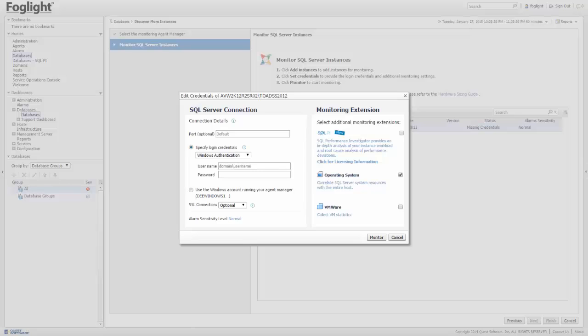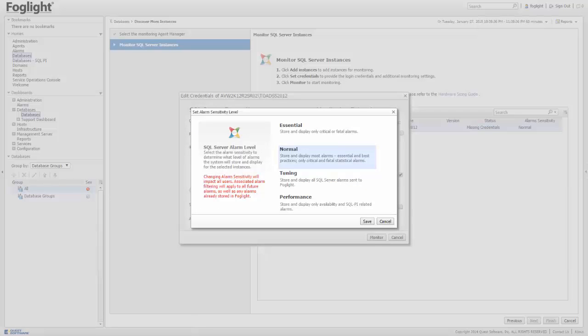Configuring this authentication will allow you to connect to the instance as well as log into the OS to gather OS metrics when enabled. Enter the username in the domain/username format. The current sensitivity level for the alarm is set to normal. This alarm level is adjustable. There's a sensitivity control definition for each alarm level of choice.